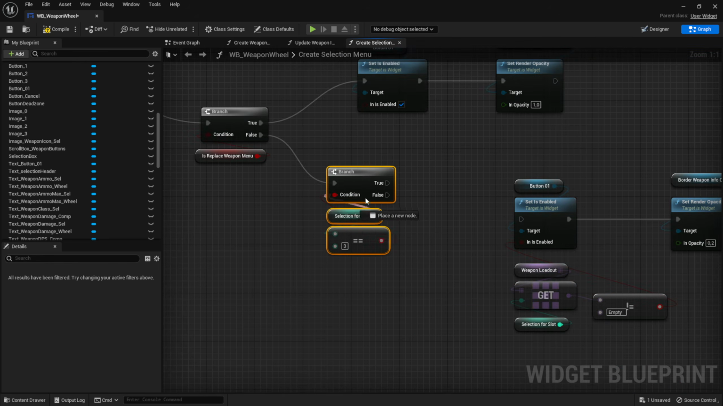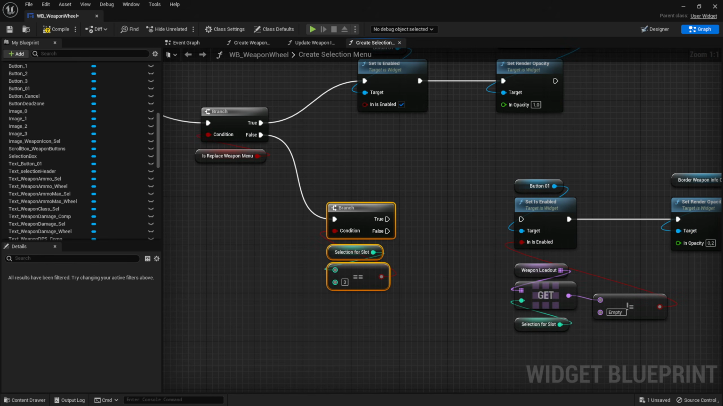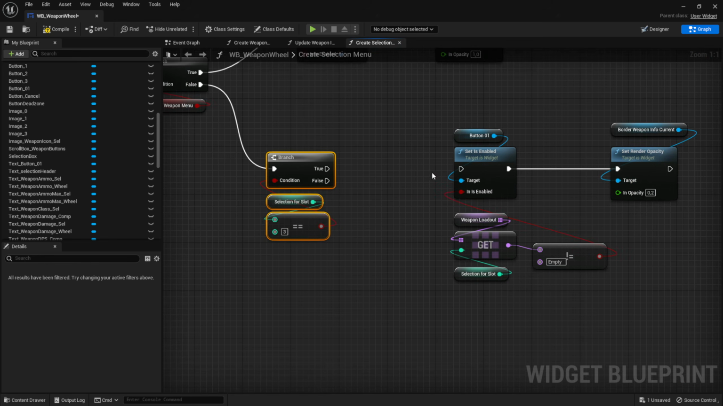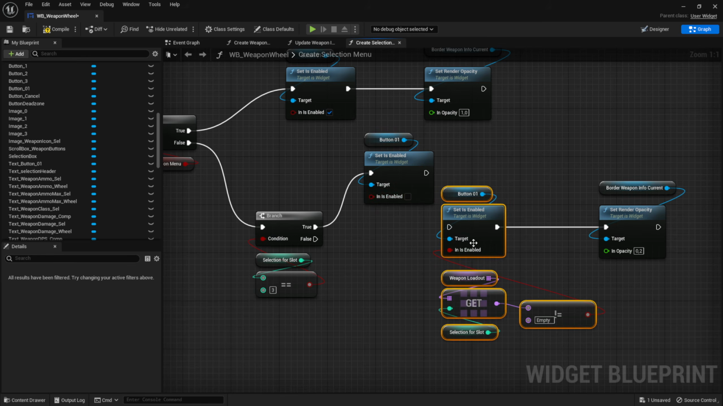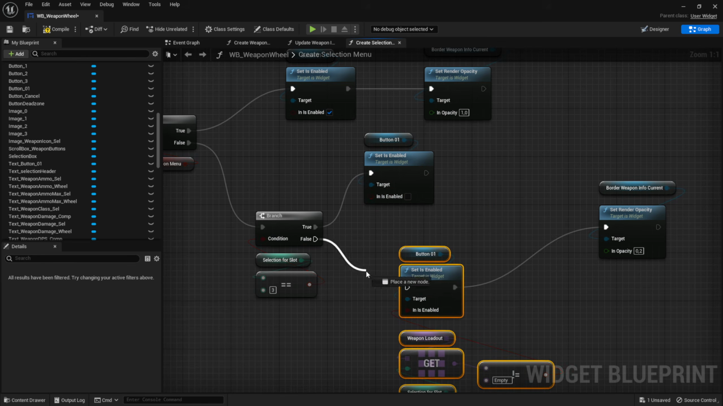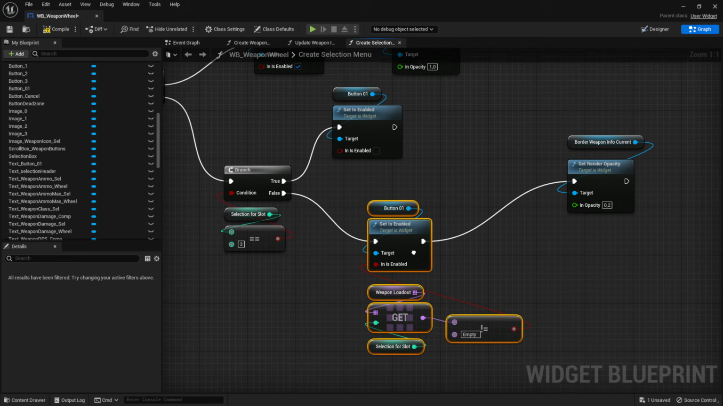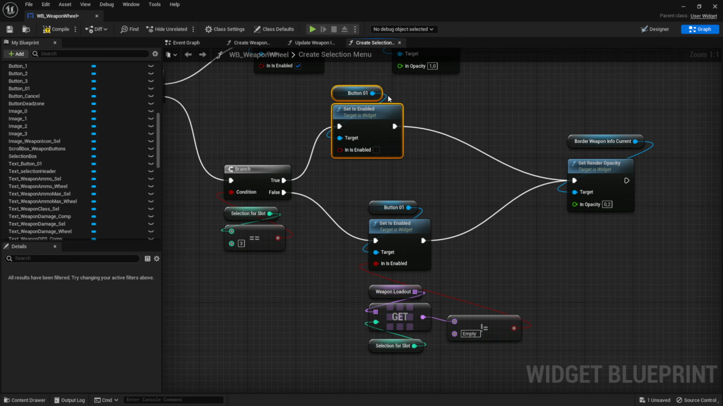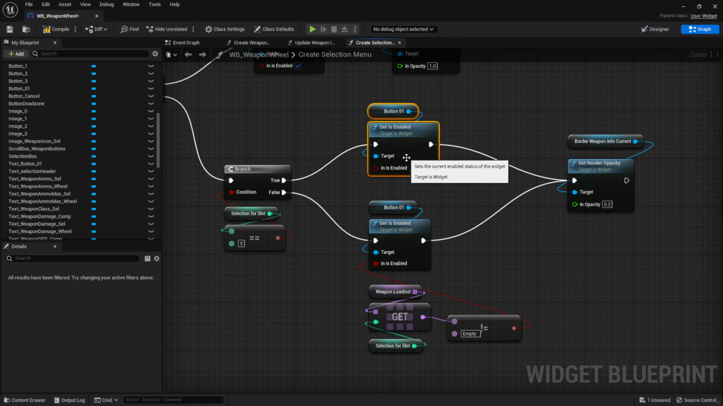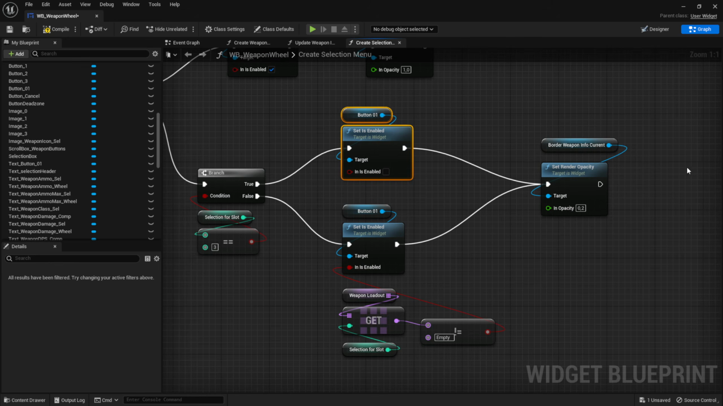And if this is an equipment slot, then we want to grab our button number 1 and simply disable it. So connect this to the true pin and set the set enabled to false. And then the stuff that was previously here, we're going to connect it to the false pin and then simply continue. And for this branch, we also want to set the render opacity as well. So this should be hooked up like this. And now this should work as well.